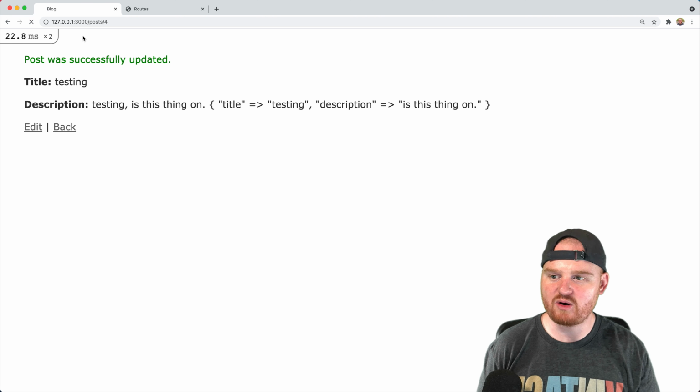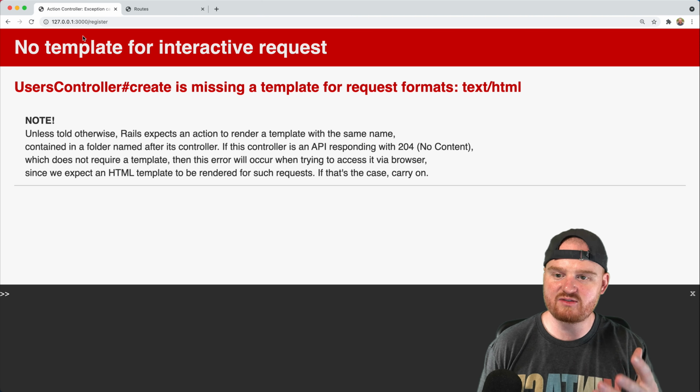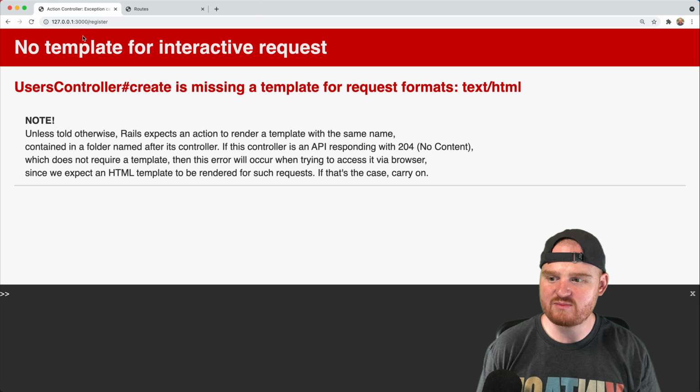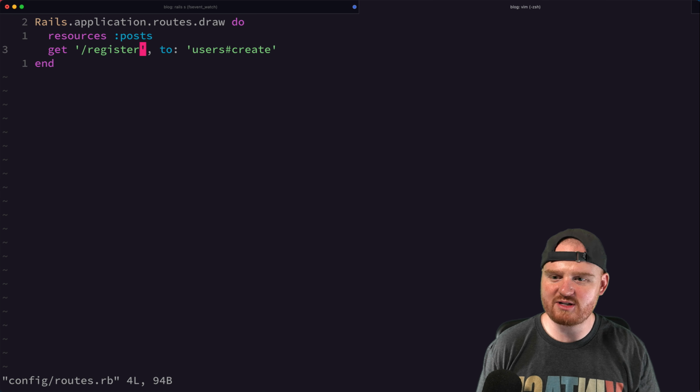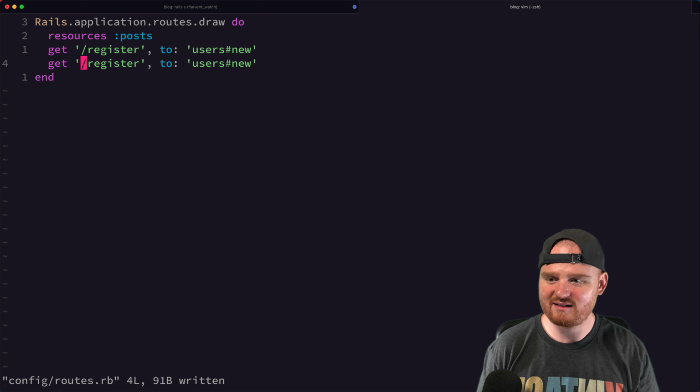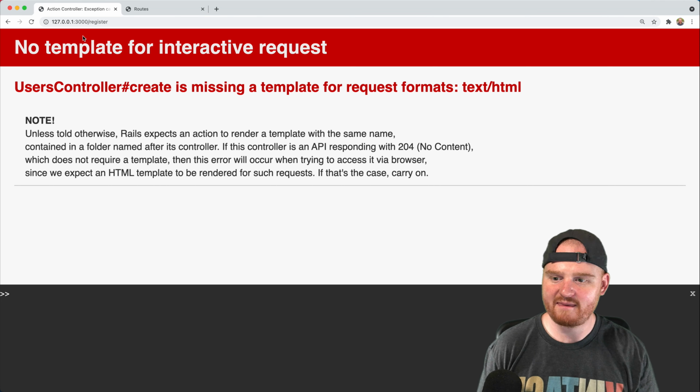And let's go back to our form here. Now we should be able to go to /register and see this form we just created. Create is missing a template. You know what? This register is supposed to be /new. And then we should have just user, like resources, users only, create. Sure.